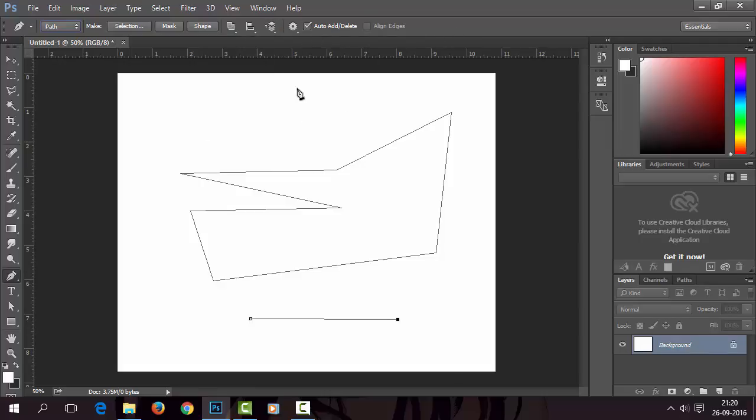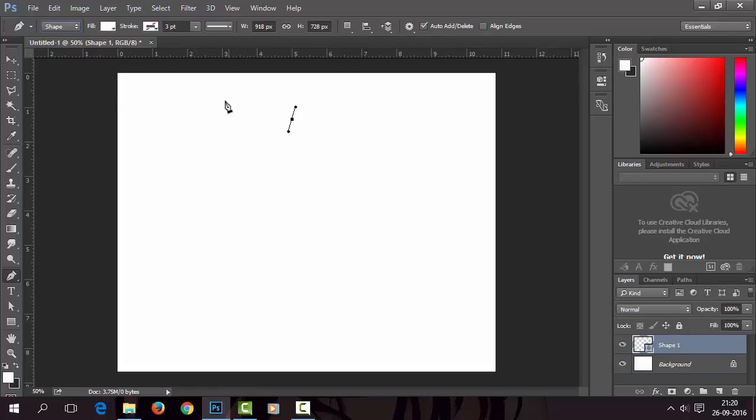Now let's select shapes. Let me create some rough shapes. As you can see, by making shapes, it creates a different layer for each.